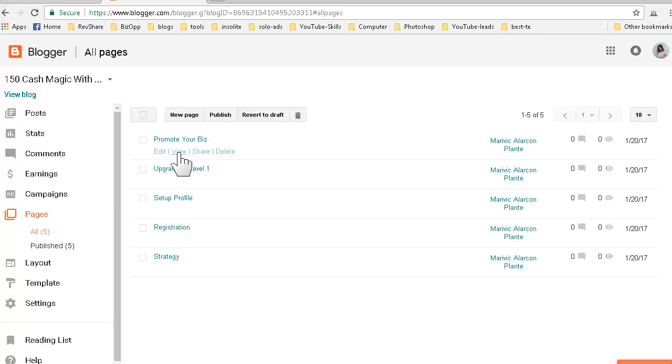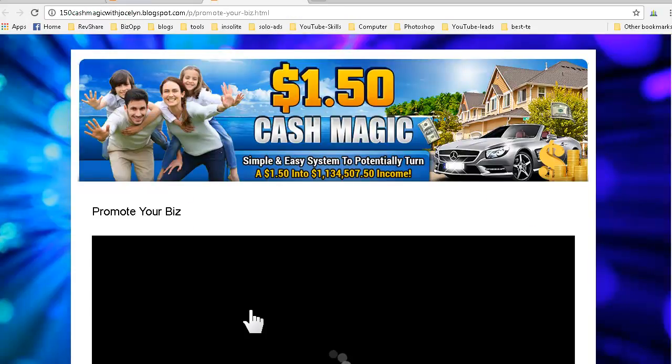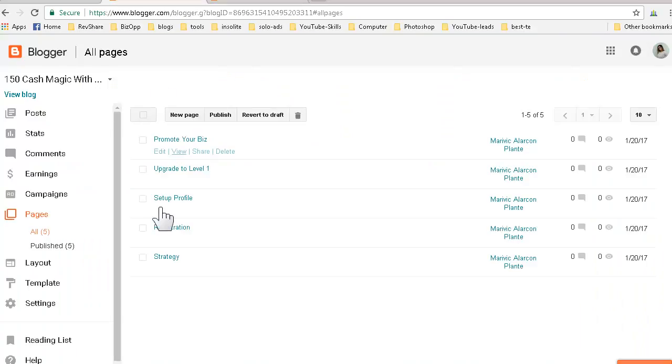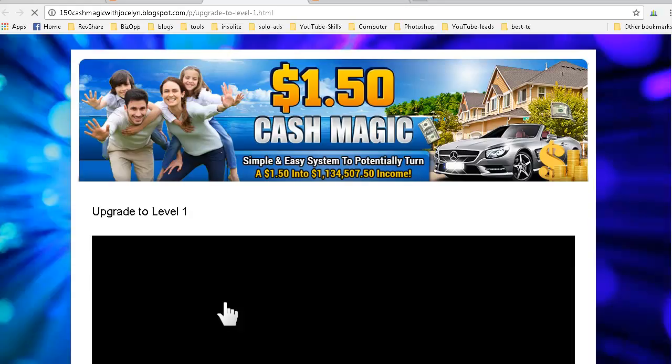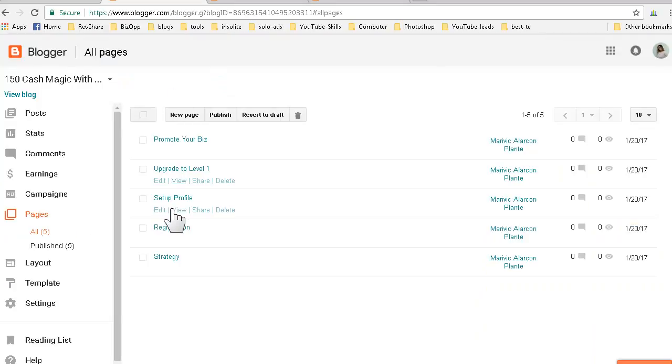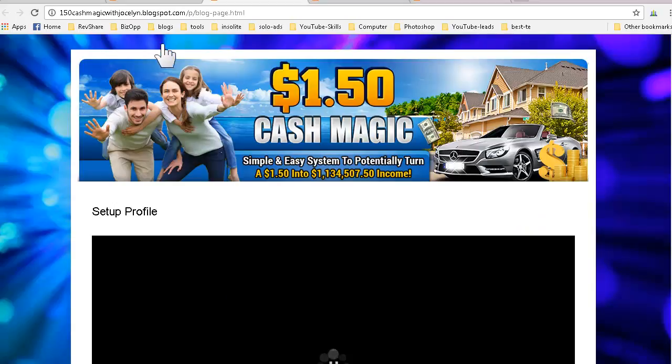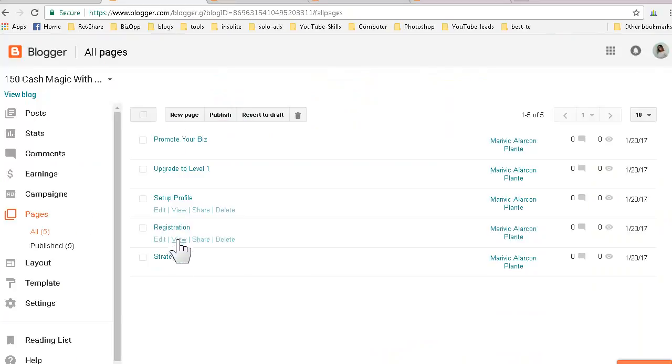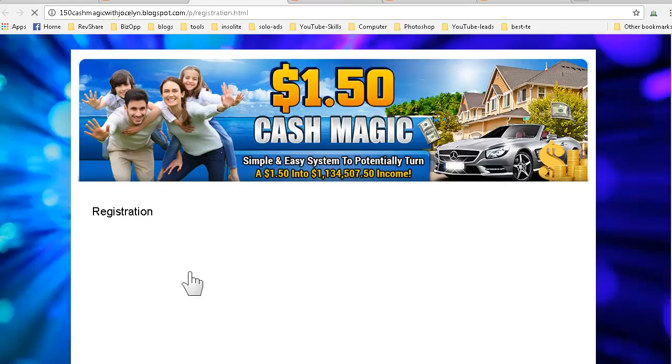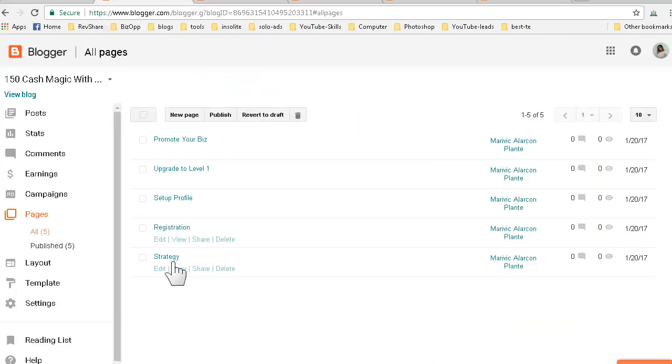So what you're gonna do, click on View, Promote Your Biz. So it's gonna be there. Just mute the sound if you have any sound. Click on the second one, Upgrade. Do the same, mute the sound. Click on the third page. I will mute the sound. I will click on the fourth one. So it will open multiple tabs, and I will click the last one.